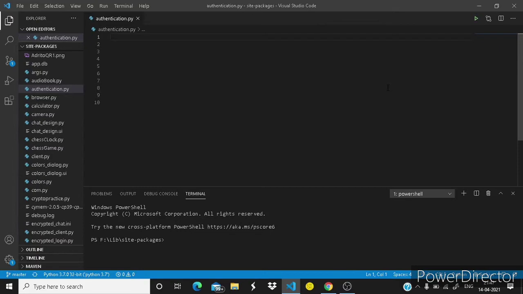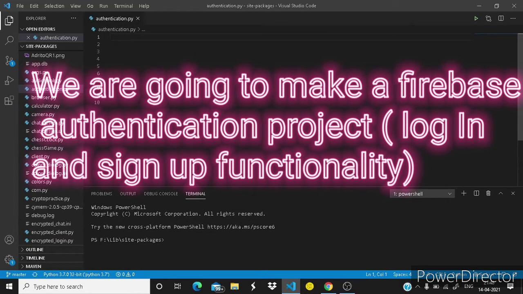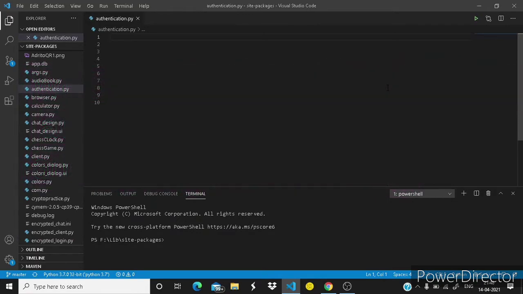Another video. In this video we are going to make a Firebase authentication with the Python programming language. Have you seen that most apps need to know the identity of a user? Knowing a user's identity allows the app to securely save the user's data in the cloud or in their database and provide the same personalized experience across all of the user's devices.